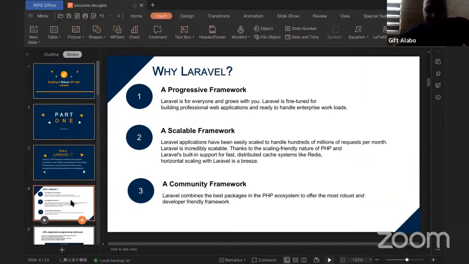And finally, it is a community framework. Like React, Laravel is a community framework. So you have lots of people that make use of Laravel. I even belong to a community called Laralag. It's a group of people that code in Laravel and stay in Lagos. We have meetups and everything.